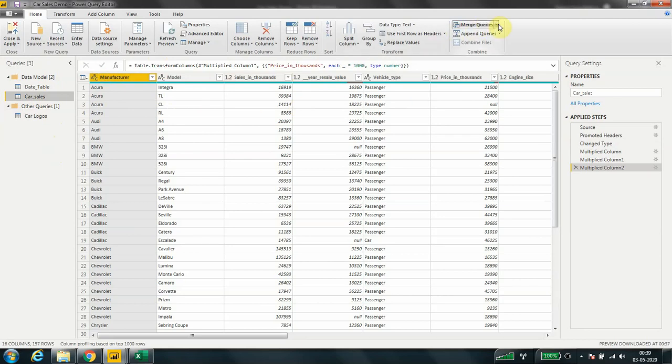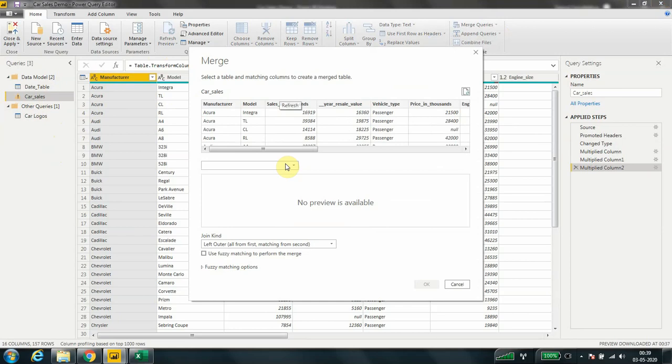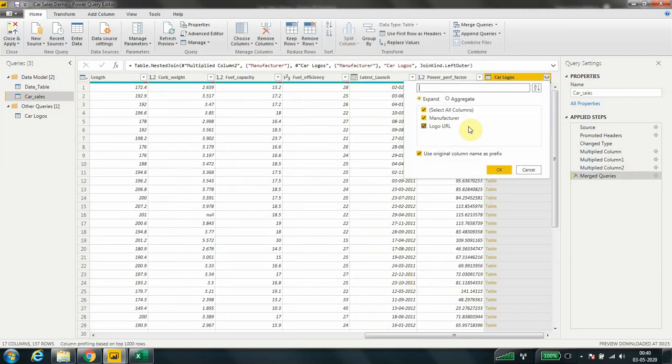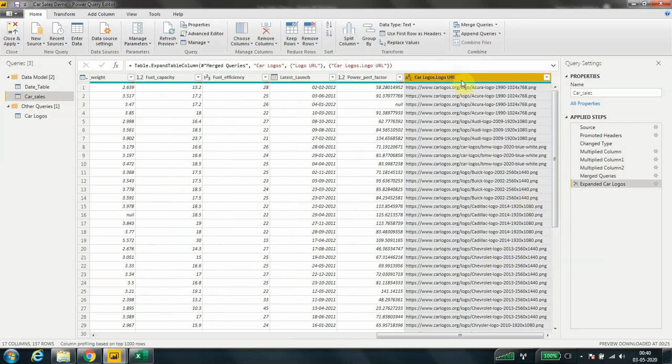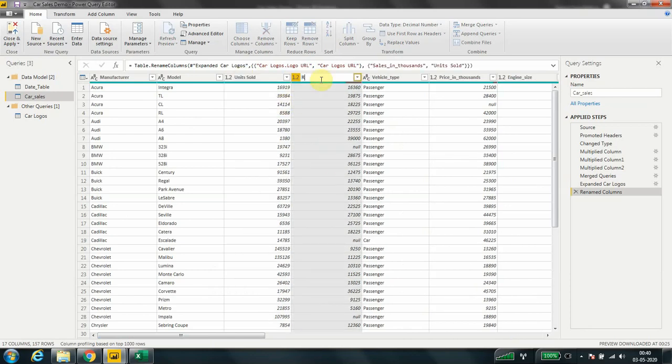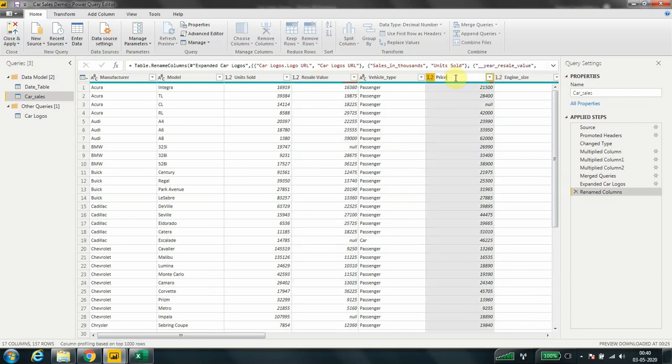So I'm going to go ahead and merge queries, and pull in the URL information based on the manufacturer. So there you go. And expand the table. Since I already have the manufacturer in this table, I'm not going to select the manufacturer. I only want the URL for the logo. So I'm going to hit that. And car logo URL, just rename that column. There are a couple of other columns I want to rename, so units sold, resale value, and price.